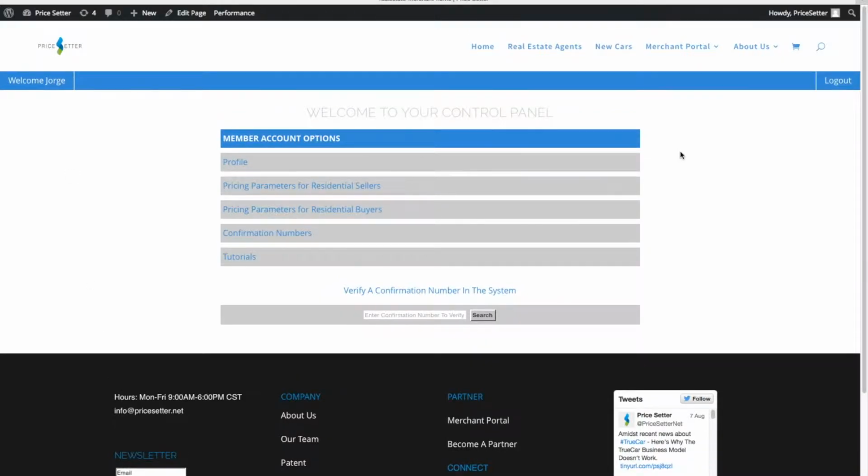Okay, we're back on the main page for the control panel, and you'll notice that because I selected residential under my services performed on my agent profile, 2 of the parameter links have been removed from the control panel front page. Now we only have the links for pricing parameters for residential buyers and pricing parameters for residential sellers. So I'm going to go ahead and open the page for buyers.